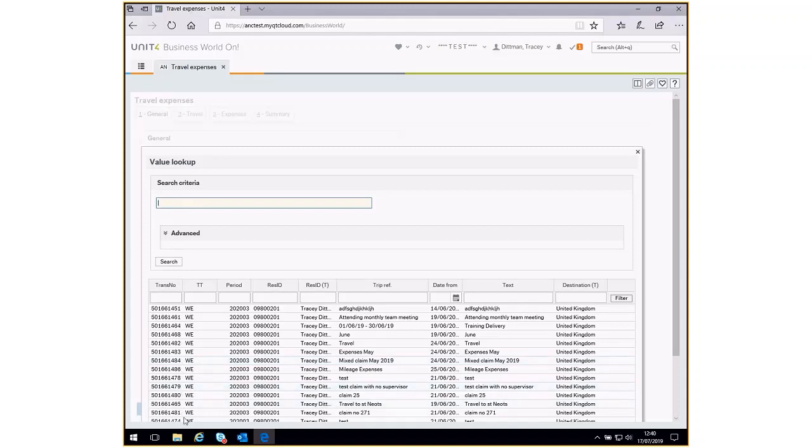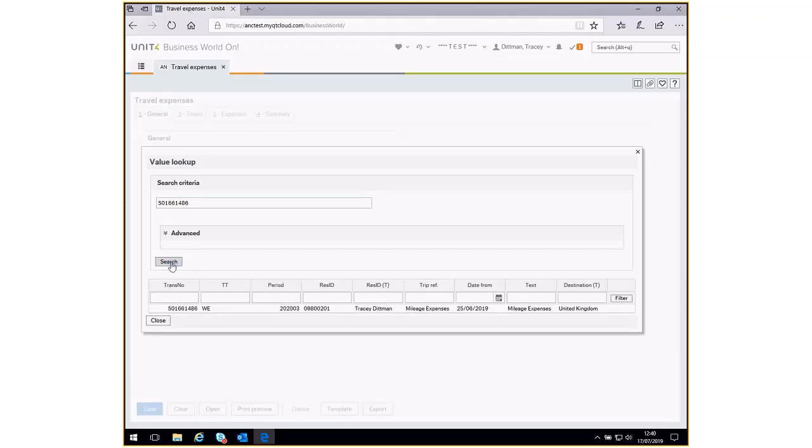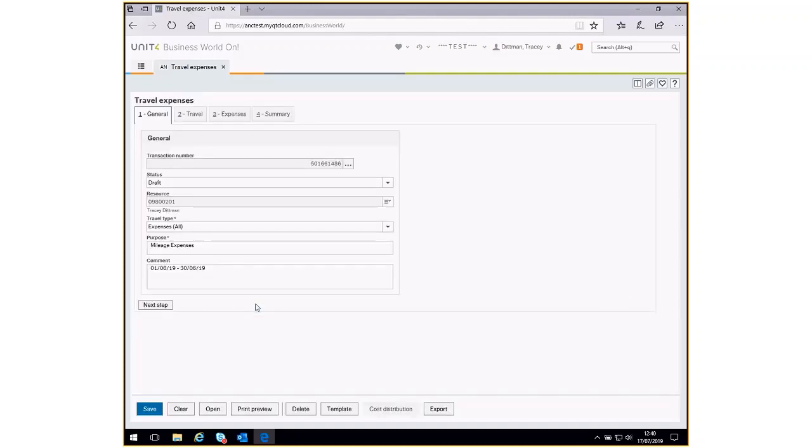Using the transaction number that you have noted down, input this into the search box and then click Search. You can also select the travel expenses claim you wish to work on by clicking on the appropriate line within the list of claims. Click on the line of your claim. This brings you to the first page of your draft.